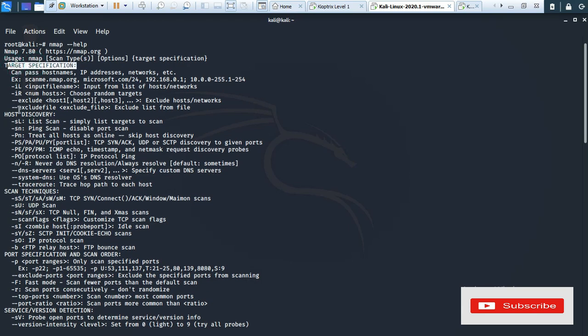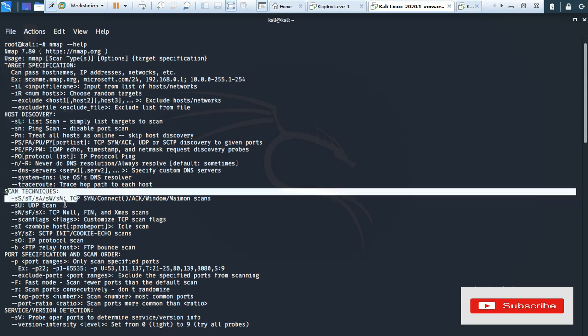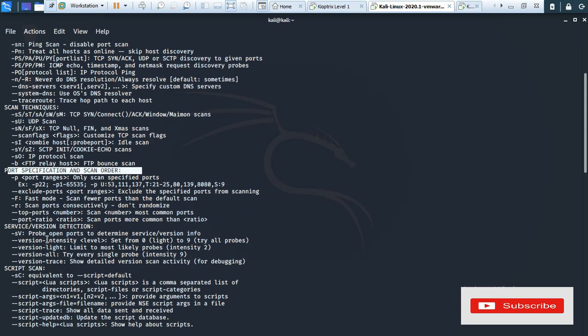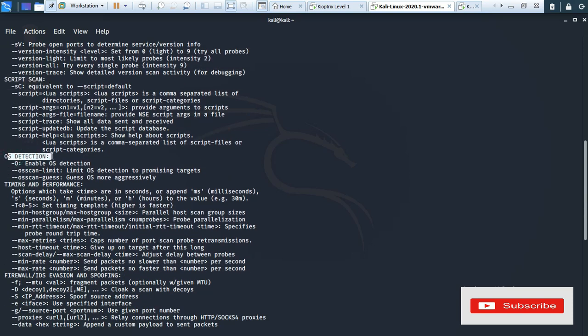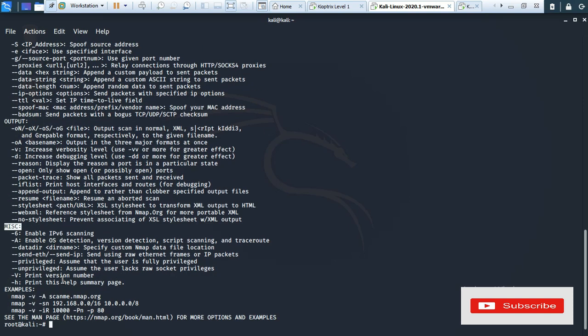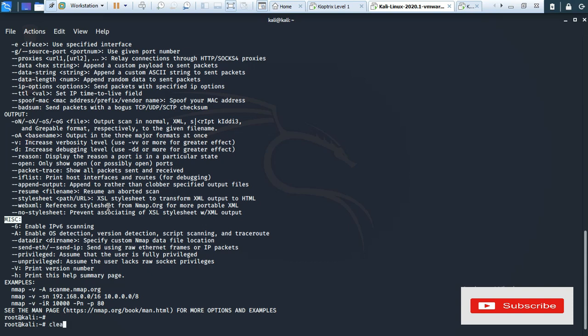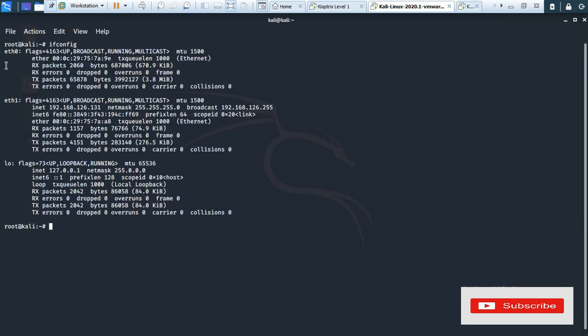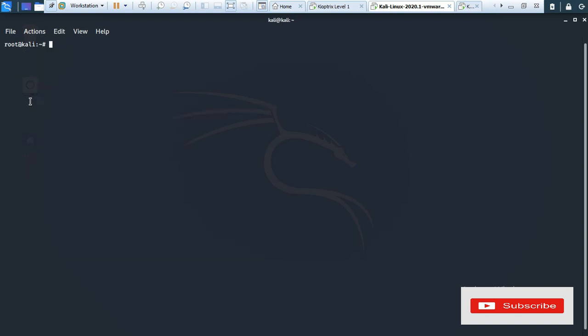Let's begin with the Nmap app. You will see target specification, host discovery, other techniques, OS detection, and other options needed for Nmap to work against your target host, and output. So let's do ifconfig. We have eth0 and eth1. eth0 is connected to the internet and eth1 is our VMware, so that's NATed in our VMware. We have a vulnerable machine that we will try to scan with Nmap.